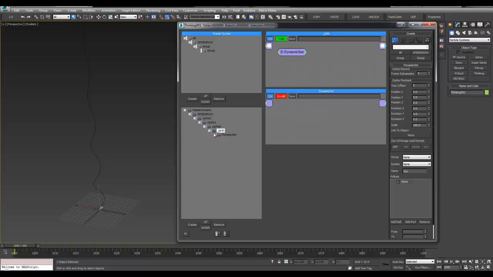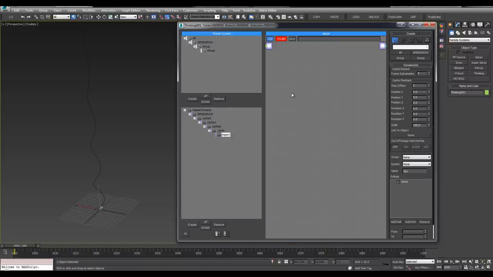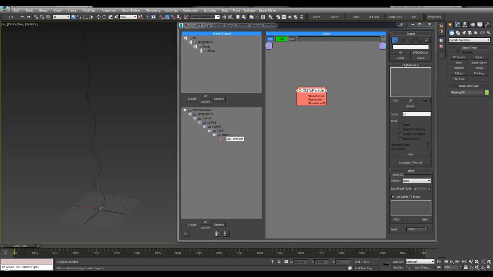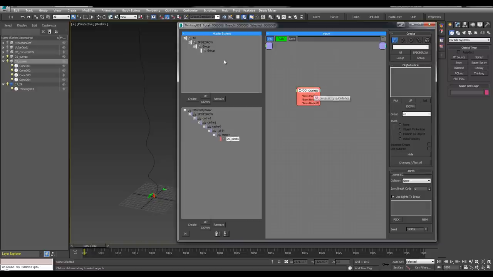Import. So off the bat, and then the underscore represents that it's a dynamic set that holds other dynamic sets. That's how I do it. So let's start with the first one, import. Okay, so we're going to do object of particle. Okay, let's name it. What do we make? We made followers. I'm going to rename this to cones. Followers is too convoluted, right? All right, let's name it 00 cones.